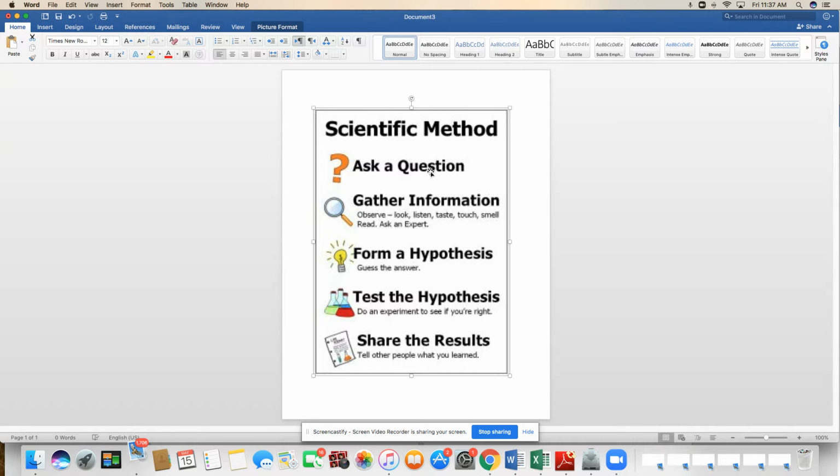Ask a question. The second step, gather information. To do this, you need to observe, look, listen, taste, touch, and smell using your senses. You need to read, like books, articles, the newspaper, and look online, and ask an expert in the field where you're researching.